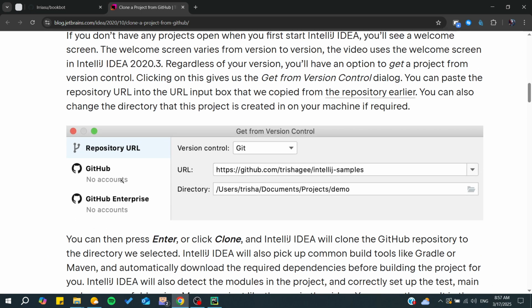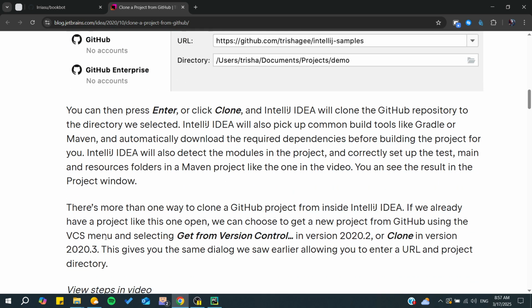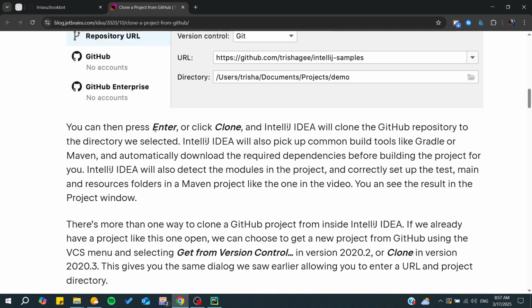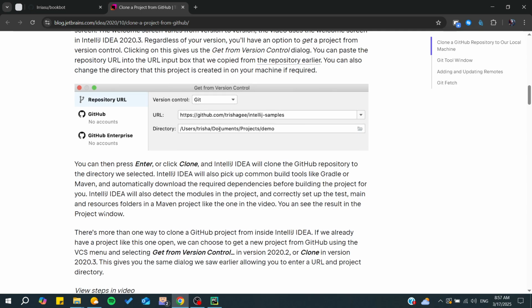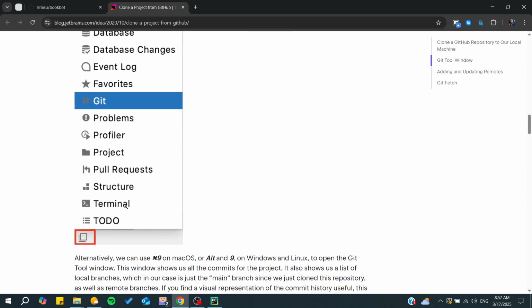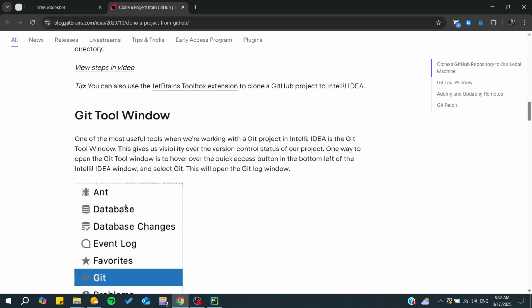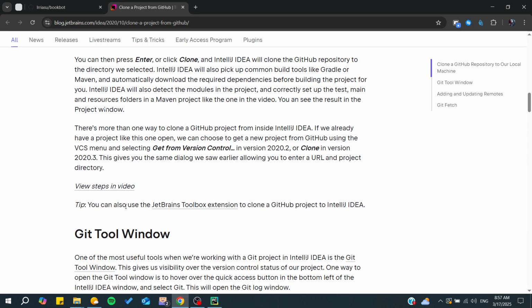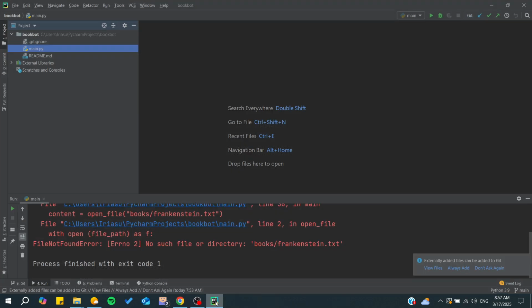You can choose any option that fits you, and then you will need just to press enter or click Clone. You will find this at the bottom of the page, and basically it will import all your project, and from there you will be able to start running it or do whatever you like.